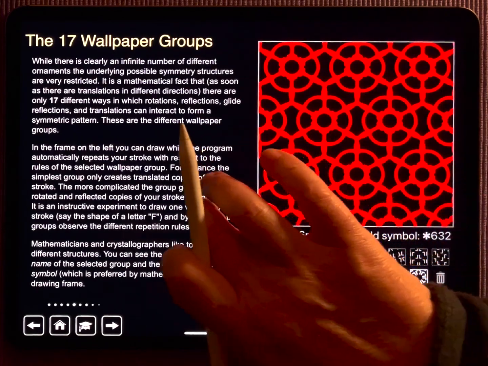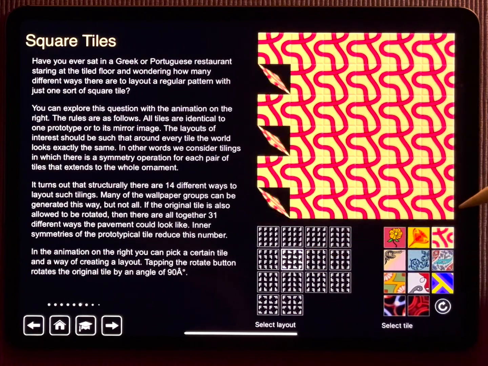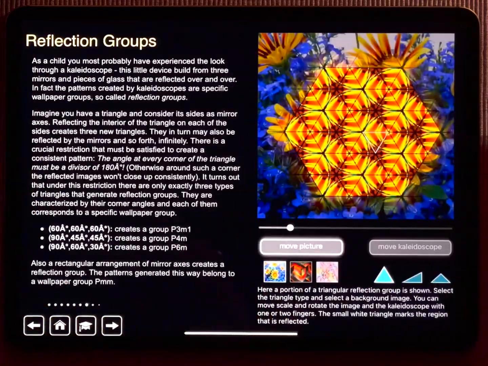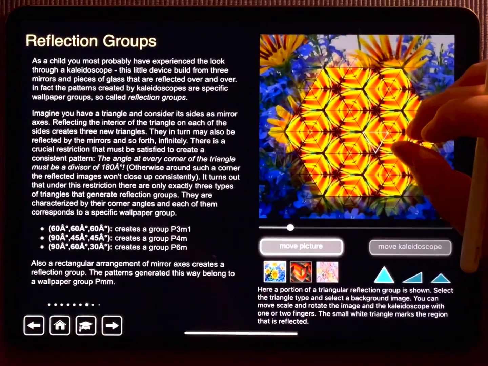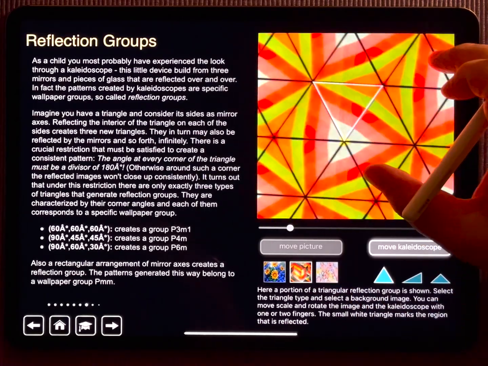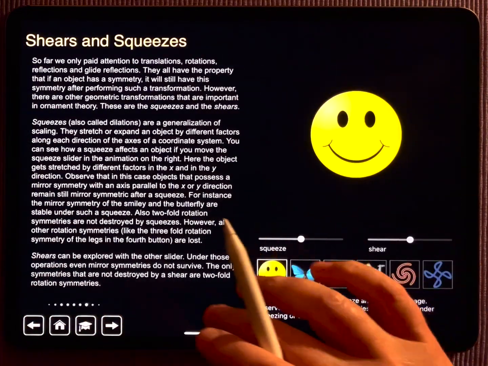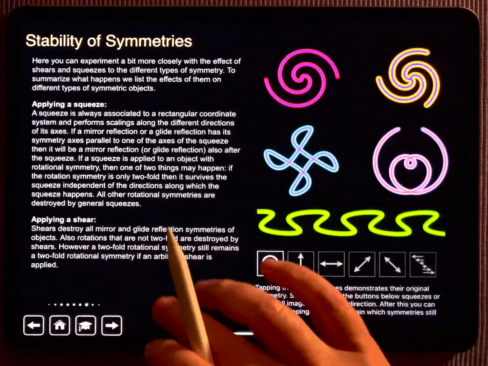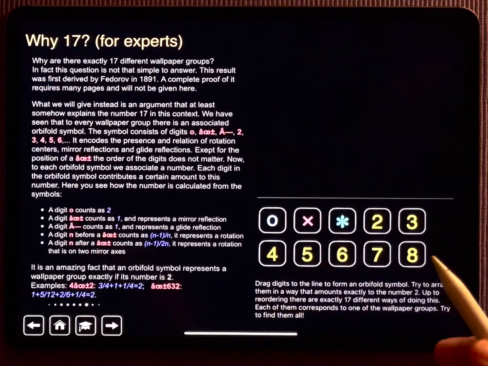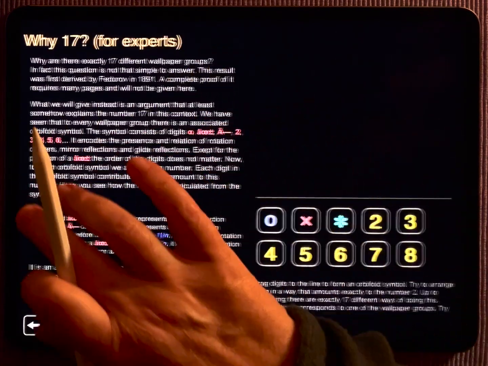So this is a kind of mini iOrnament. Then you learn about tiles and different ways how to organize tiles. In the next one, you learn about kaleidoscopes and kaleidoscopic symmetries and how they work if you apply them to specific patterns. Then you will learn something about shears and squeezes and stability of symmetries, about the flexibility of ornaments, and you even get an explanation why there are exactly 17 symmetry groups.